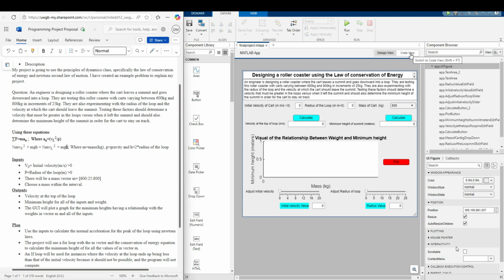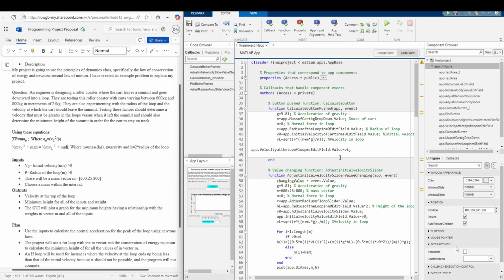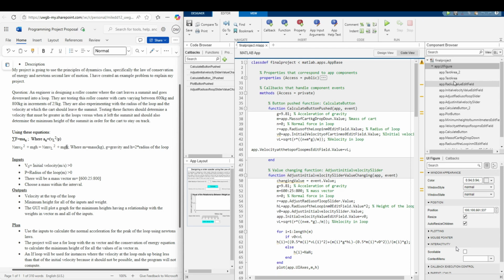So we have three inputs right here, and then there's going to be two outputs, and then two sliders, and there's like four edit fields, and then the plot button. So I'll just look into that. So for the first one, we have the initial velocity input box. So that'll be that.